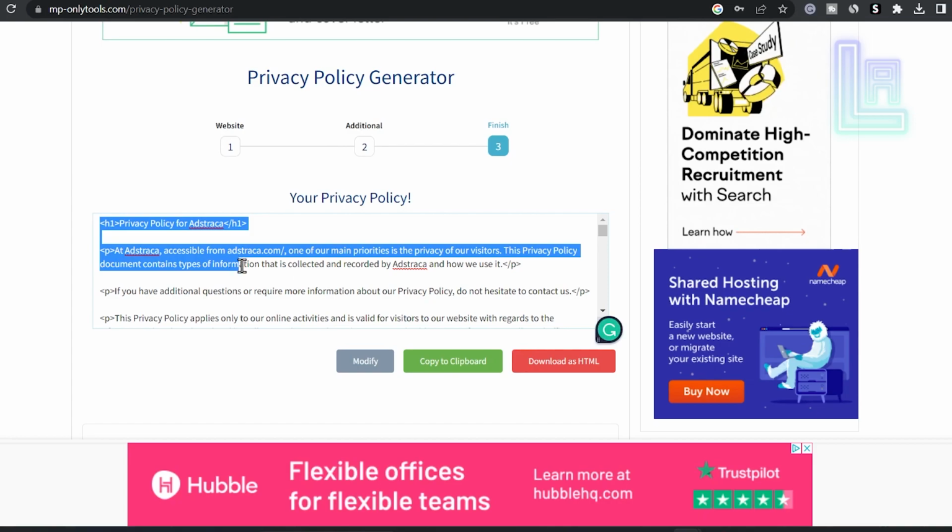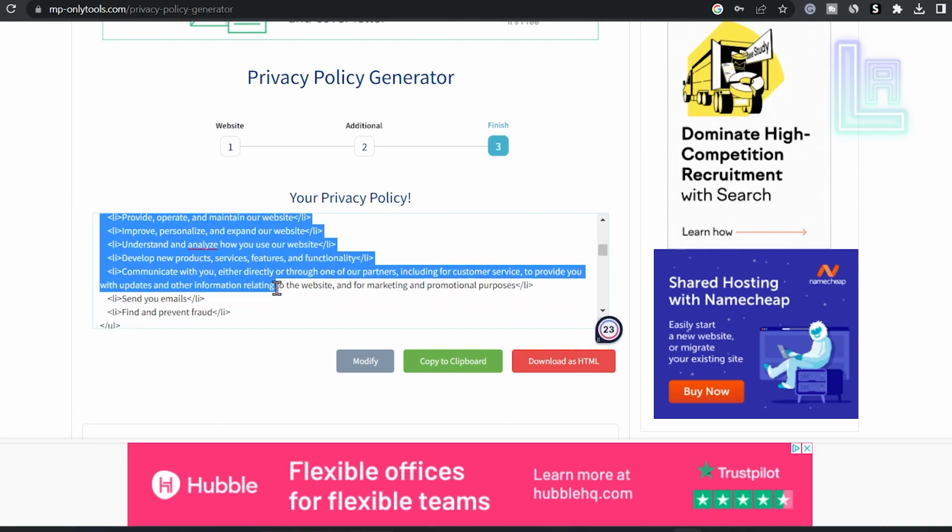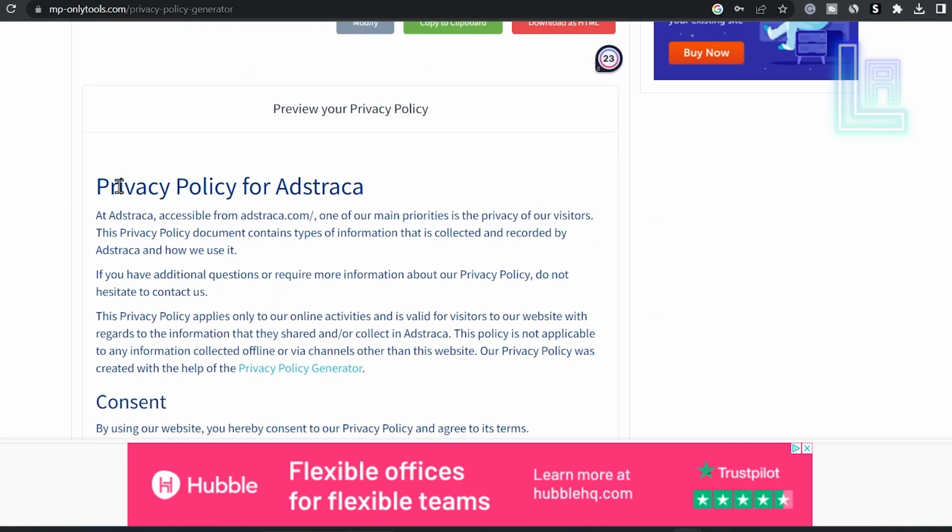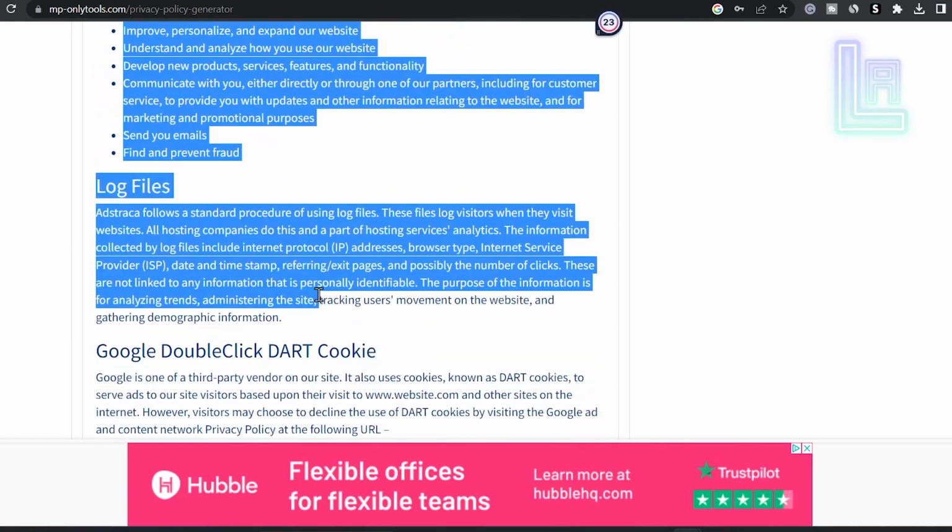You can copy as HTML, or you can copy just like a text.